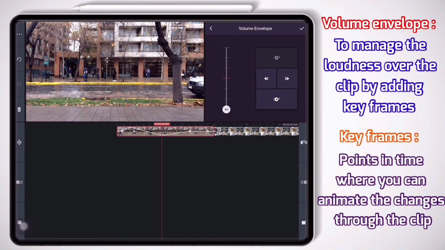See, I can go forward, delete it, again, delete, and here. Or for example, I want to add another keyframe here. And by taking this slider higher and lower, you can change the volume at each dot or at each keyframe.